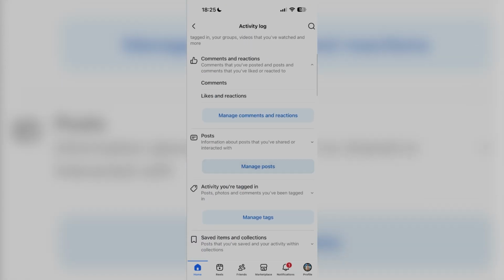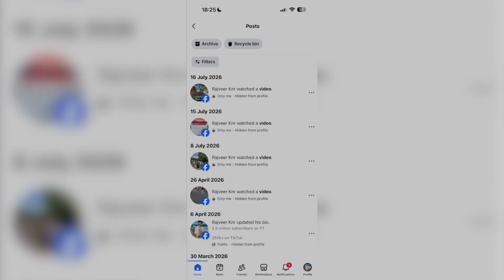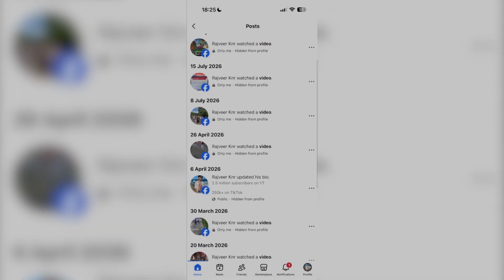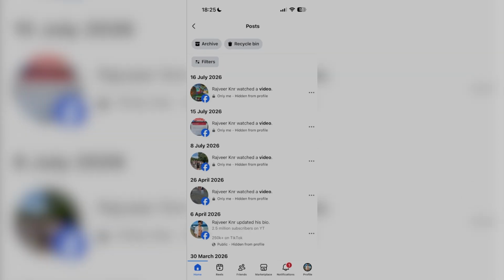So what I can do once I'm here is go over to posts, and it says information about posts that you shared or interacted with. Go over to that, and it's going to show anything that I've watched or anything like that. And if I want to go ahead and view it, all I got to do is simply click on it, and then it's going to allow me to view that video or reel as well. But yeah, you can go back as however many dates you want, and you're going to be able to see all of the videos and reels that you want.